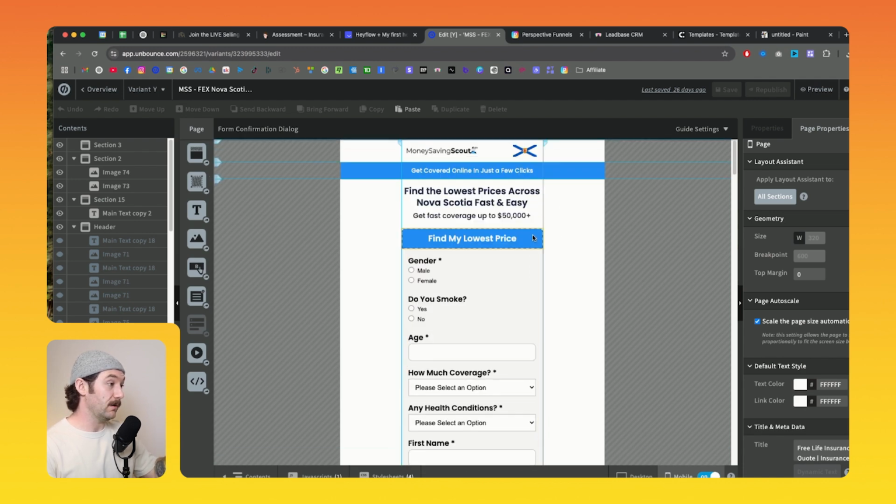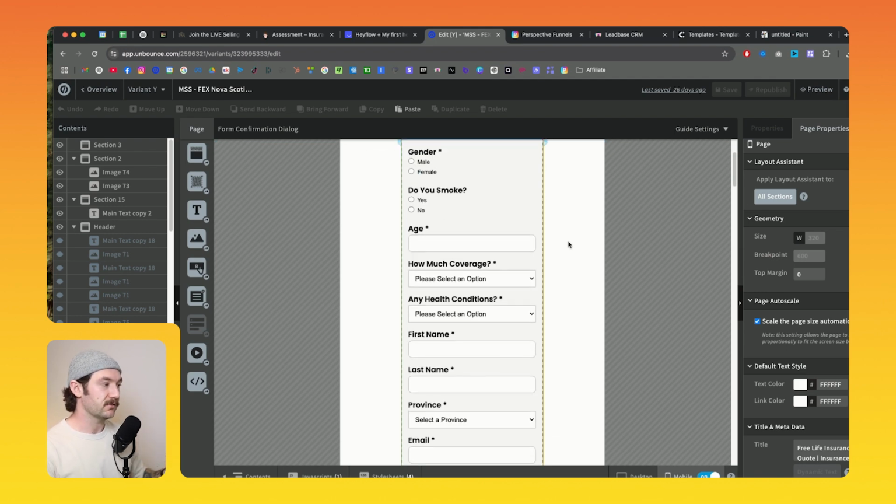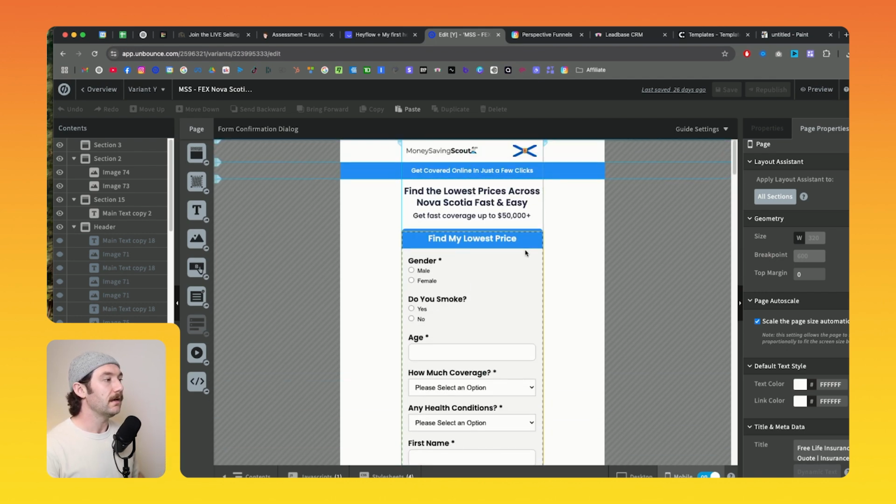This lander is converting well. We're getting a great cost per lead on this. I'm selling these leads right now for about double what I'm getting them for with this lander here. So this is working quite well. Unbounce is just a really great builder.